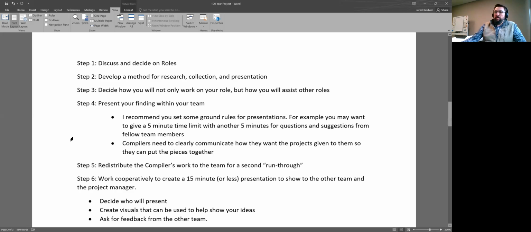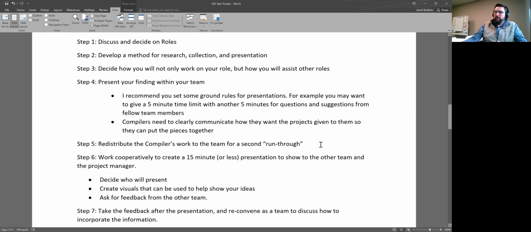Okay, so once you've gone through this team presentation time, you're going to redistribute the compiler's work back to the team to do a second run-through. Now you've heard everyone, and the compiler put it all on paper. In that period of time, maybe you've started thinking of things that could make it better, or someone's comment gave you a new idea. The compiler gives it all back, and then everyone's going to work cooperatively.